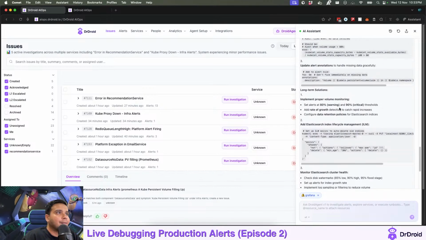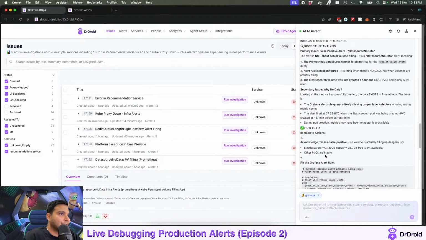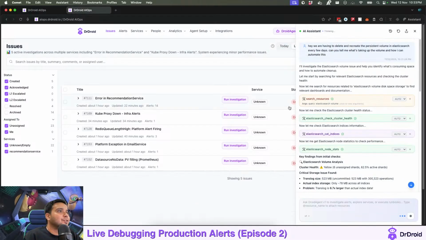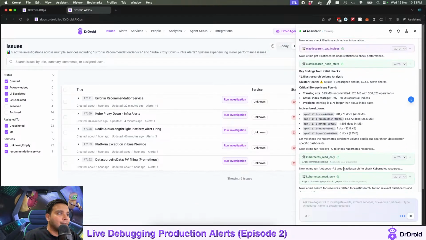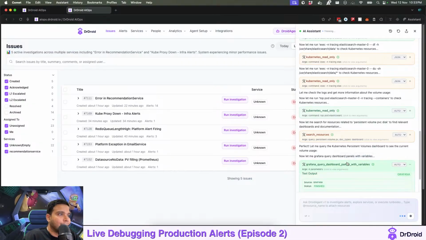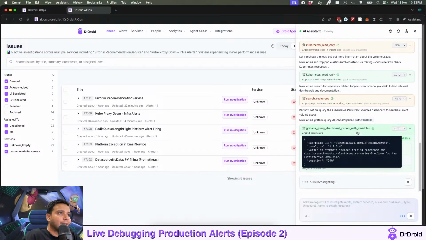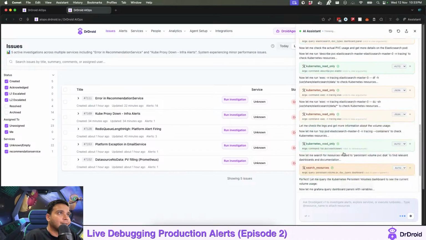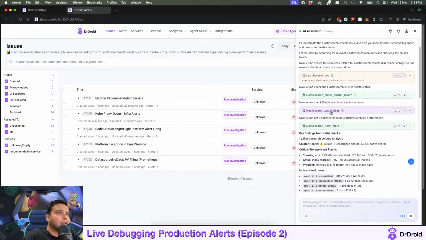So it's definitely found out that Elasticsearch is where the alert comes from, and there's not much of a problem because it's been restarted apparently right now. So we should be able to get into the deeper answer here. It's definitely going to a lot of places. It's exploring Grafana, it's exploring Elasticsearch itself, it's exploring the Kubernetes, it's exploring the indices and the node stats.